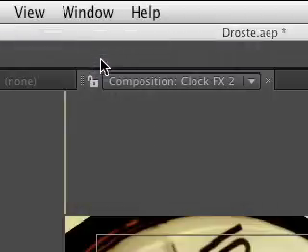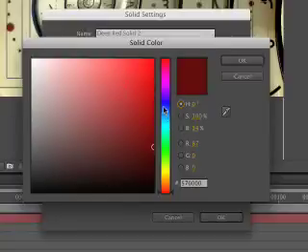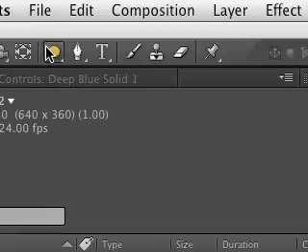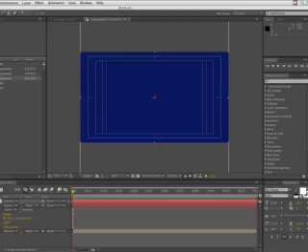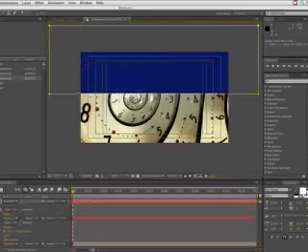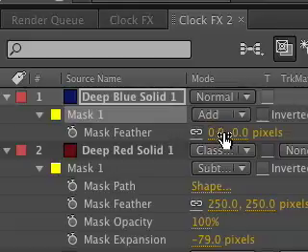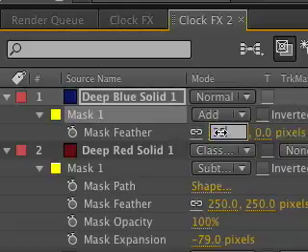Now we'll add one more solid. Layer, New, Solid. We'll make it kind of a dark blue this time. Click OK. Grab our rectangular mask tool and draw a large rectangular mask. Press F on the keyboard to reveal the feather properties and feather it to 350.